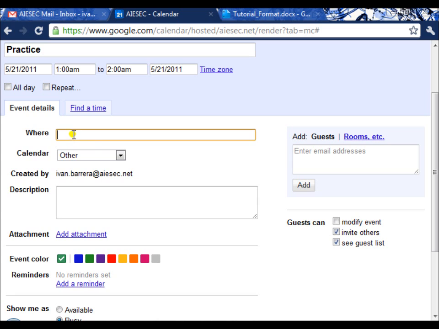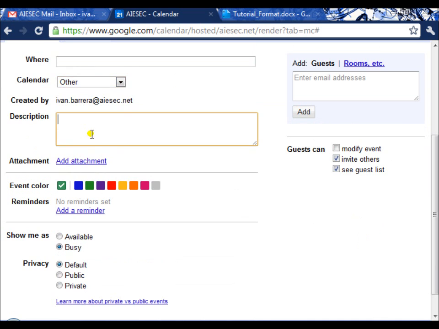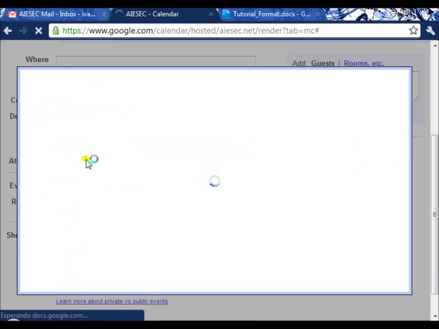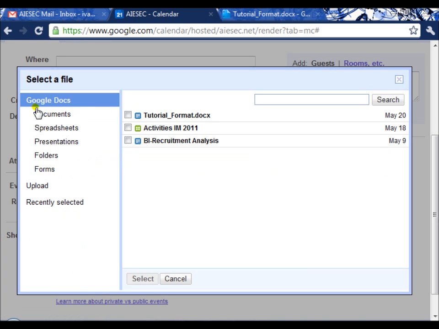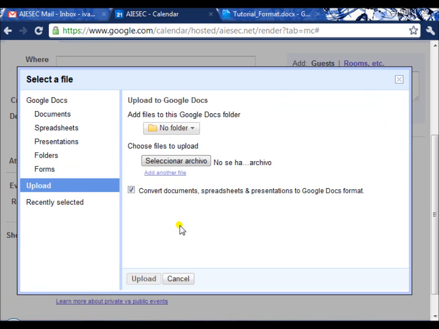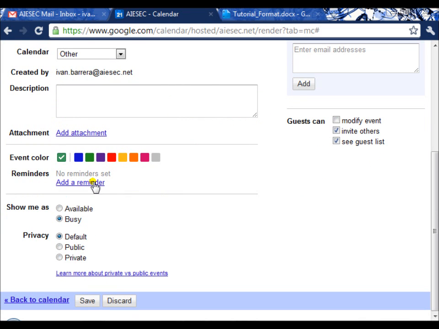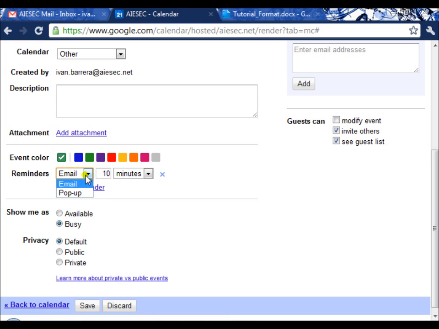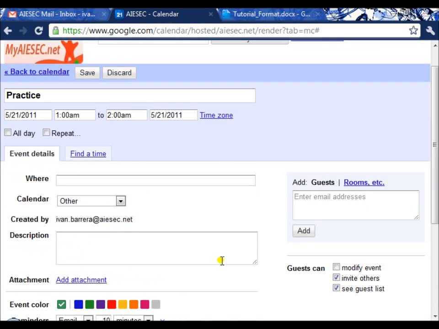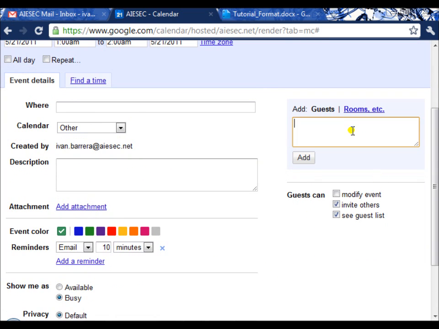You can specify where the event will be, in which calendar you want to create the event, add some description or some attachment which you can load from your Google Docs or upload from your own computer. Specify the color of the event, add a reminder which could be an email or a pop-up. So specify how the people will see you, like as available or as busy, and specify the privacy of the event. Also, you can add guests.